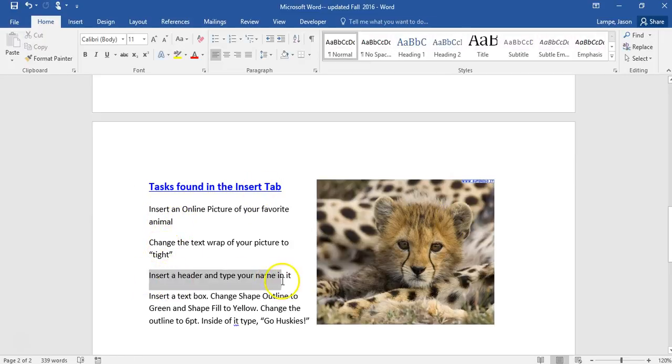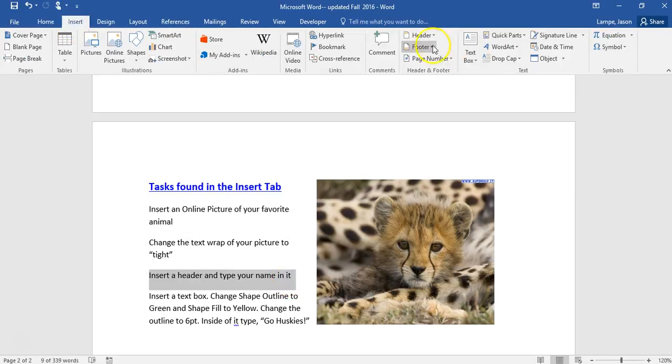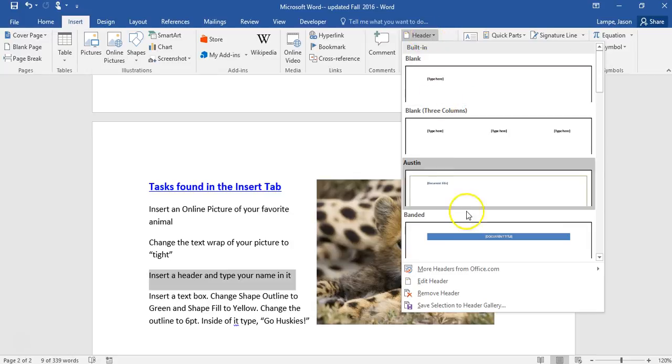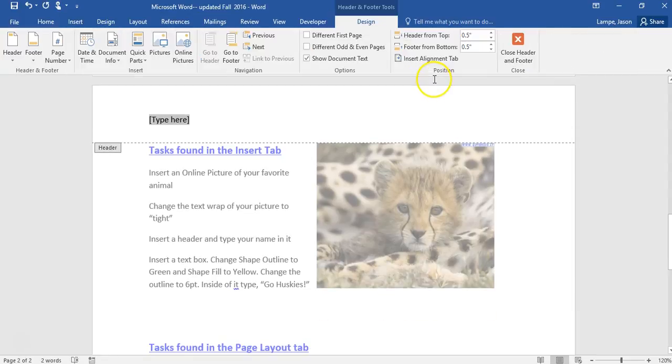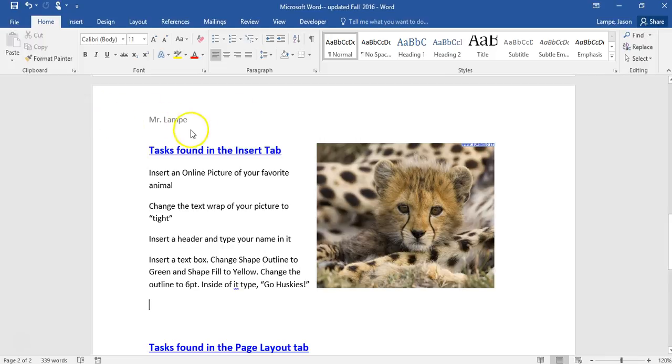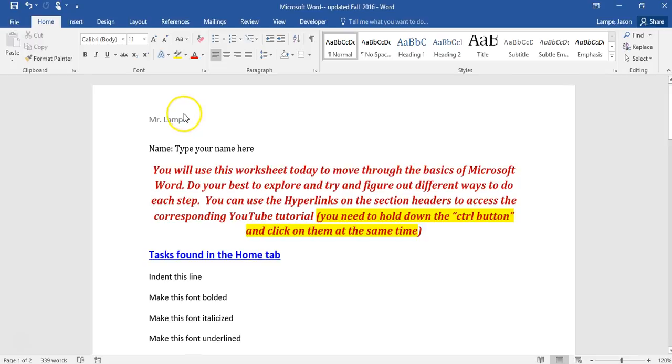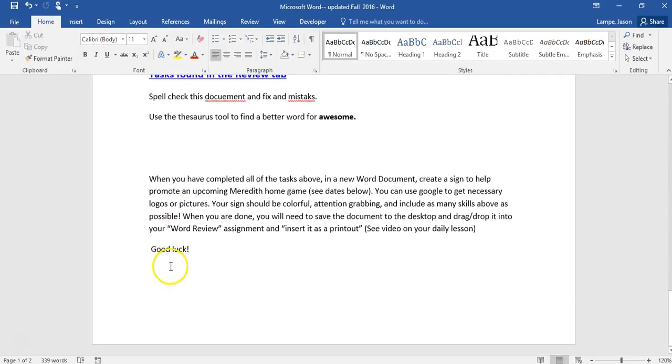Next one is insert a header and type your name into it. Again, I'm going to go to the Insert tab, come up here to where it says Header, and I just want a blank one. Doesn't really matter. And what that does is at the top inch or so of your page, it's going to insert a header, which will appear on every single page. So I'm going to type my name into it, and then just double click out of it, and you'll see my name comes up kind of blurry. It's not real prominent, but now it's on every single page. So if I had a third page, it would show up on the third page.